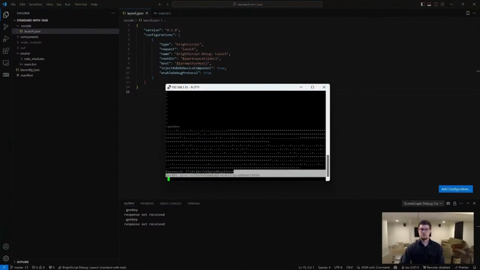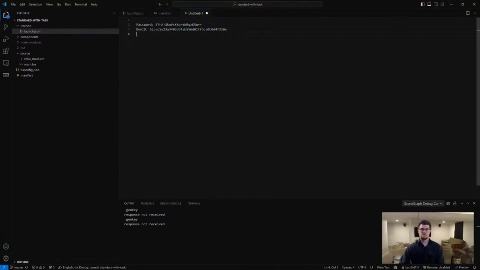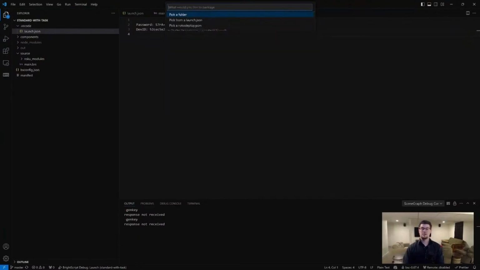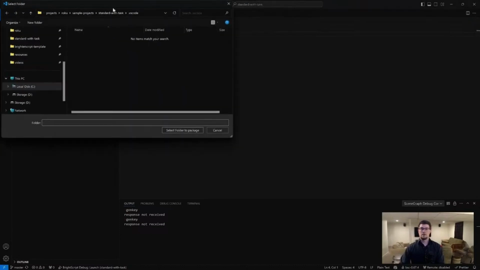All right, so let's go ahead and copy that, just so we have it around. So this is my password. Now I'm going to go ahead and choose Create Package, Control-Shift-P, and then Create Package. Now I'm going to pick a folder because my application doesn't have any weird structure, and I'm going to just choose the root of this project.